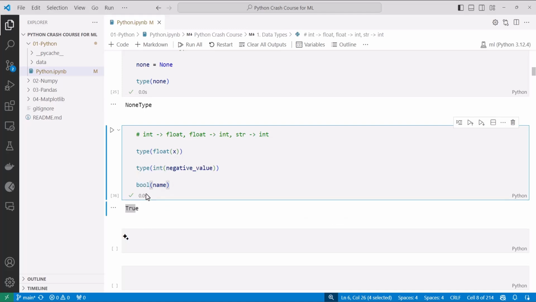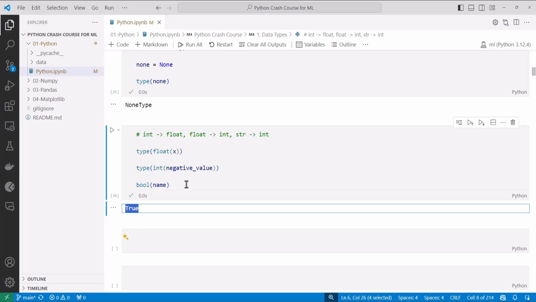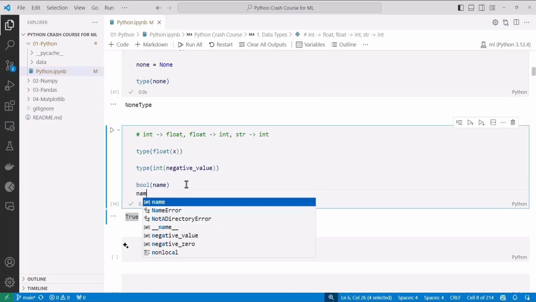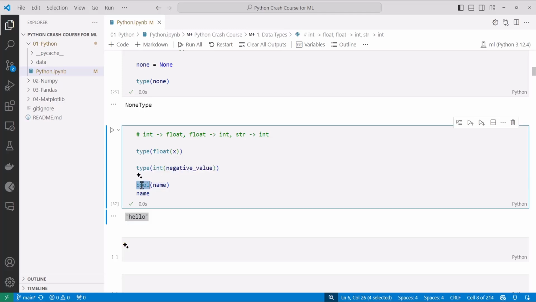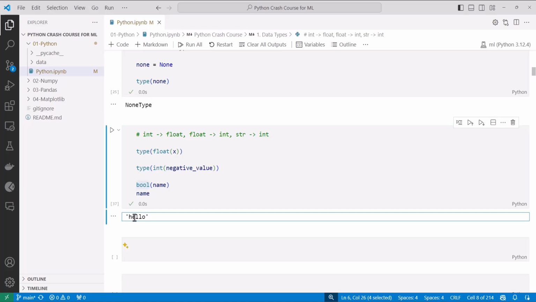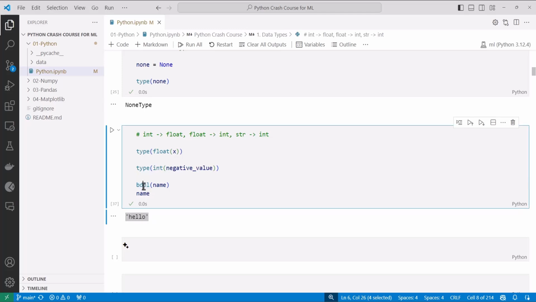Now the question is, why is this giving you True? You see this name has some value. If something is non-empty, if something exists, in that case Boolean will give you a True value. If something does not exist at all, then the Boolean value for that particular value would be False. So this name exists, it has 5 characters, and it is taking some memory space, it is available. Because of that, the Boolean of this name is giving you a True value.